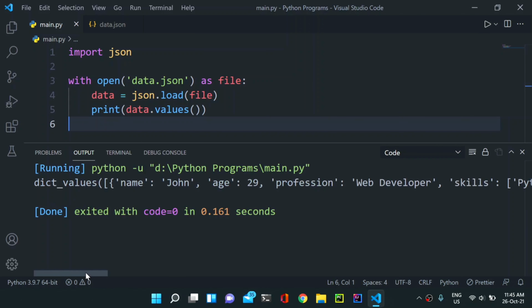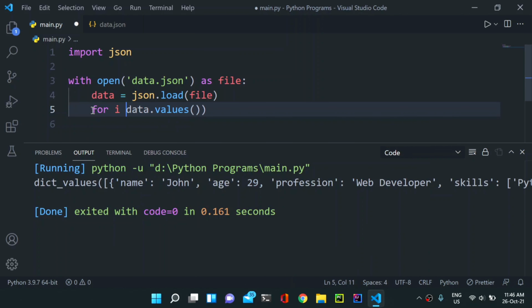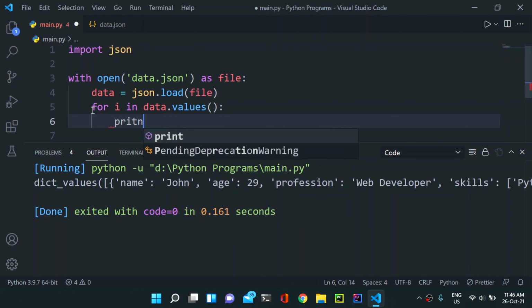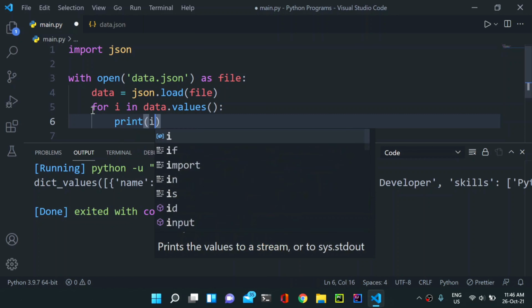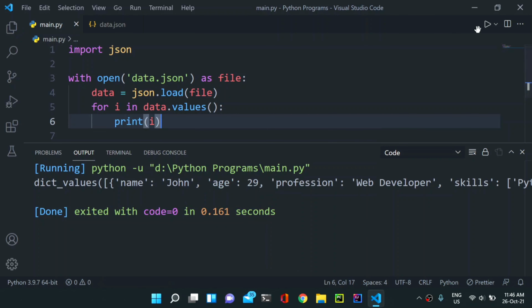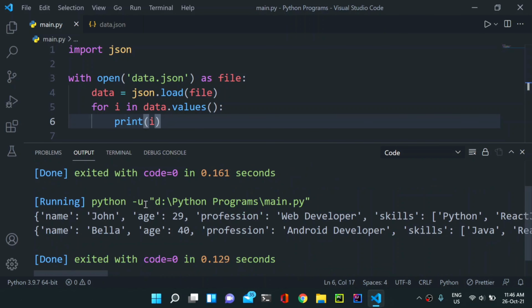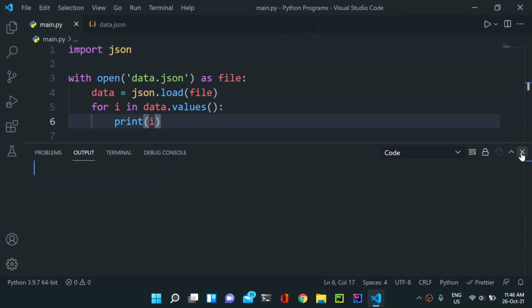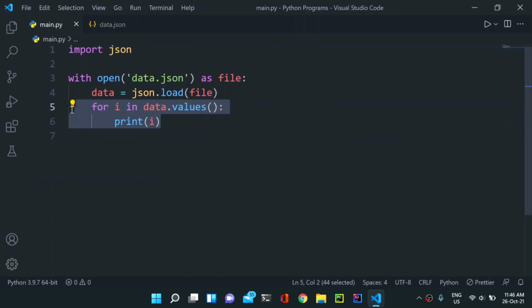So here you can find this dict.values, and if you want to print that directly, you have to use this for loop. So for i in data.values, we will print that i. So we will simply print this i, save it and run it again. And here you can see the values which we have. So these are the values of person 1, and these are the values of person 2. Okay, so that's why we are seeing this dictionary type object here.